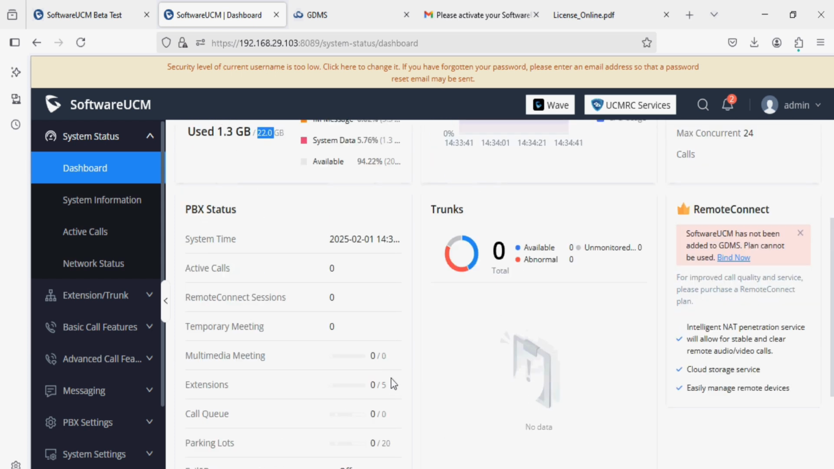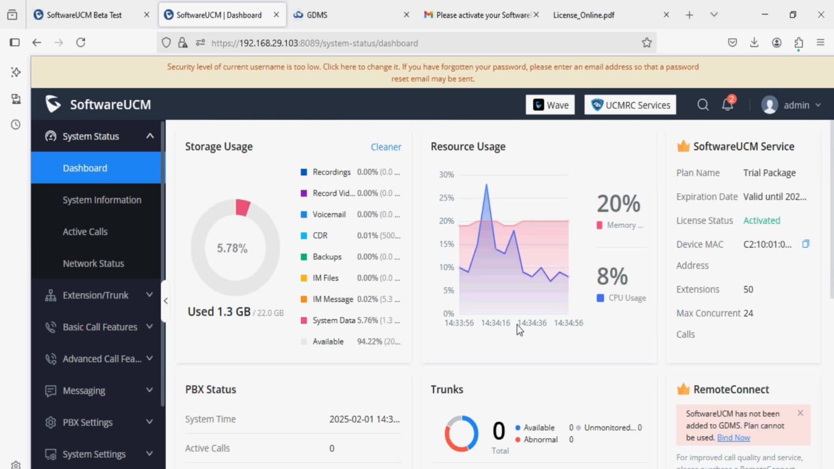see here PBX status like system time, active calls, remote connect sessions, temporary meetings, and extension. So currently no extension is registered, and we can see here the trunk status if any trunk is connected. So since it's software UCM, there is no FXS and FXO support on the device, and similarly it does not support USB currently. Maybe it will be added in the next release of the software UCM after the beta testing is completed.